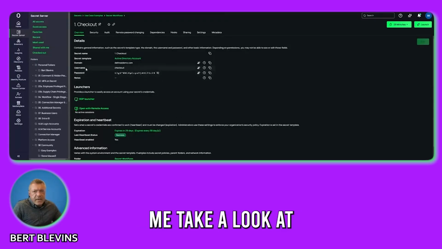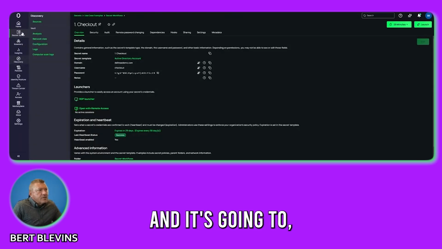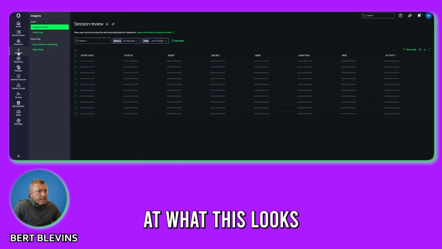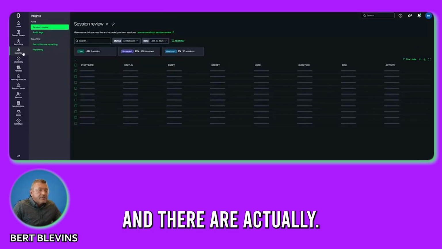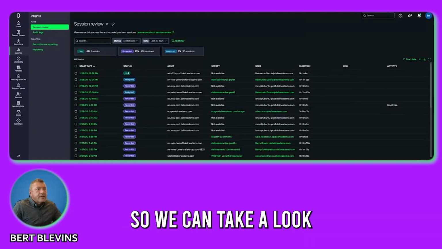We've covered discovery. We've gone into what a vault is. Now let's go into session monitoring, session recording. Let's take a look at what this looks like. There's two ways of doing it, okay? And actually, well, we have a live session here, so there's three ways of doing this. So we can take a look at a live session.